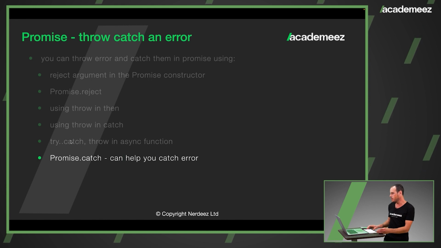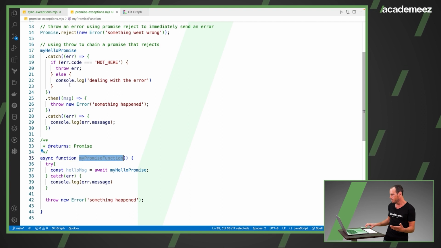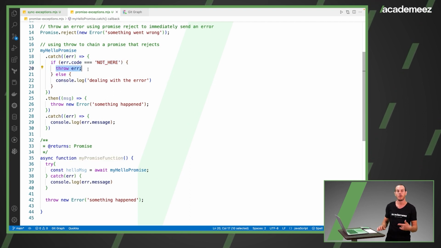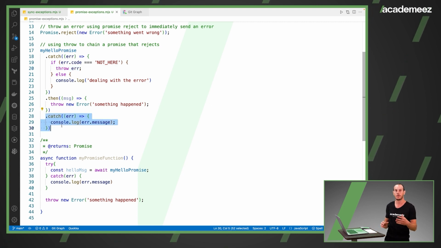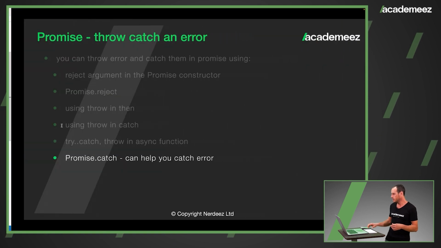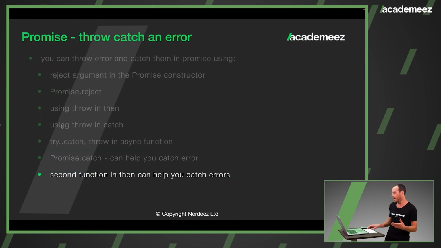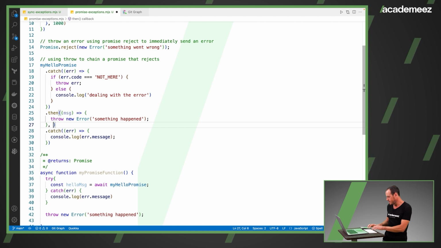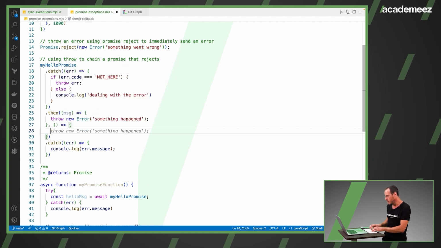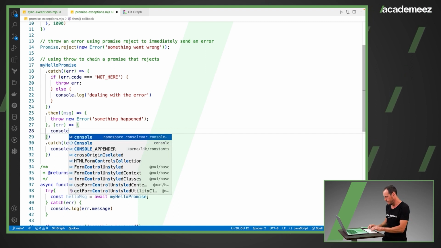Another one is you can use promise catch to help you catch an error, which we saw here. We saw that we can also throw the error in the catch to throw the error to the next catch. So this is a way to pass the ball of the error to the next handler. And a second function in then can help you catch errors as well. The last one is that when you're using then, you can pass in a second function which will be called if the promise is rejected.